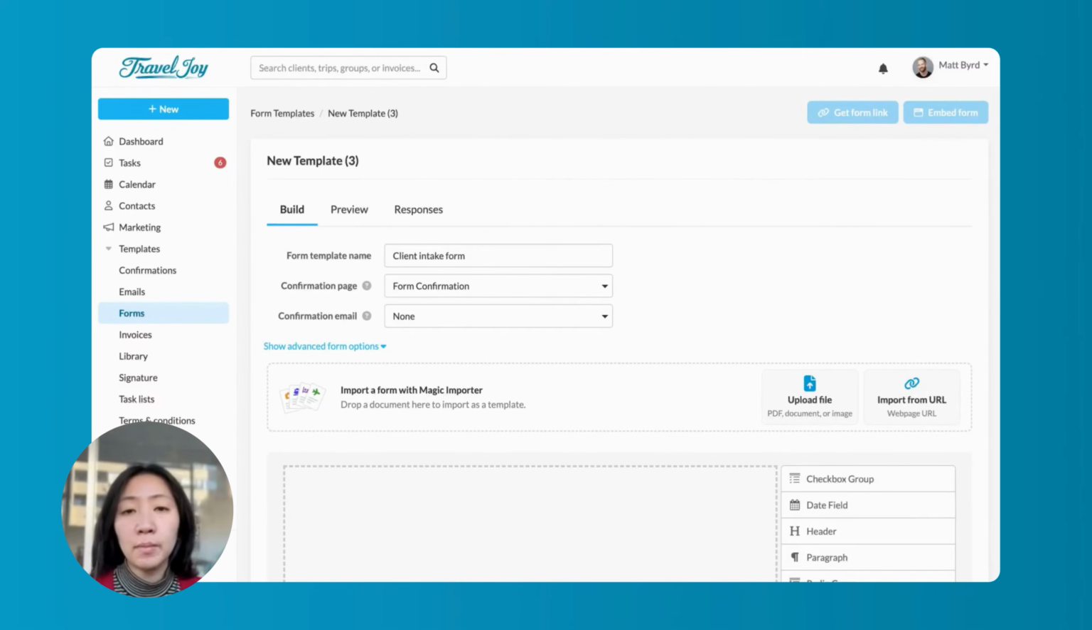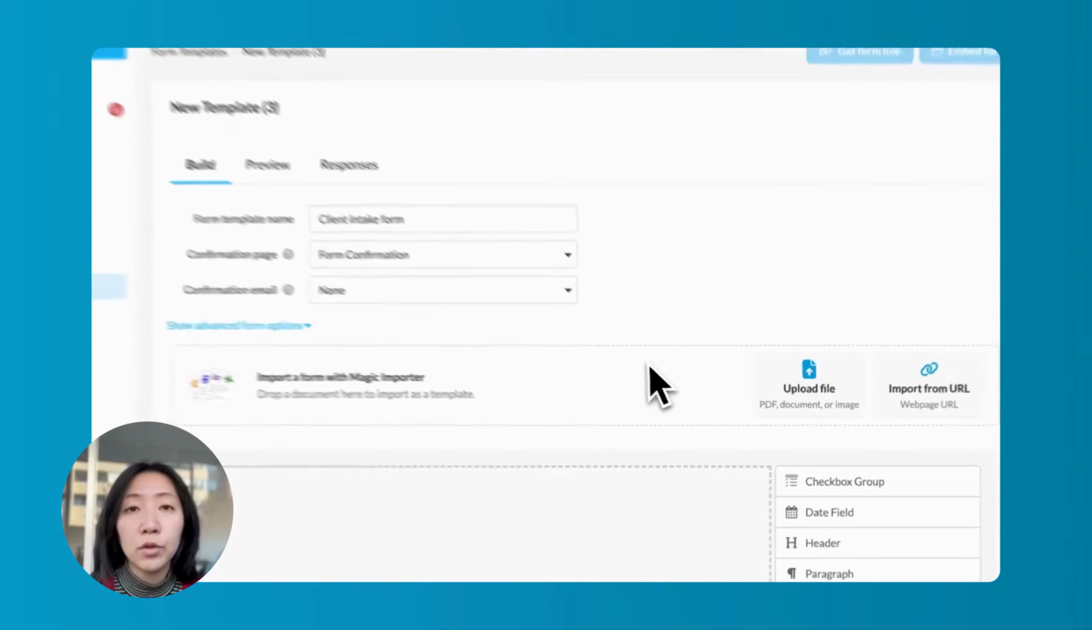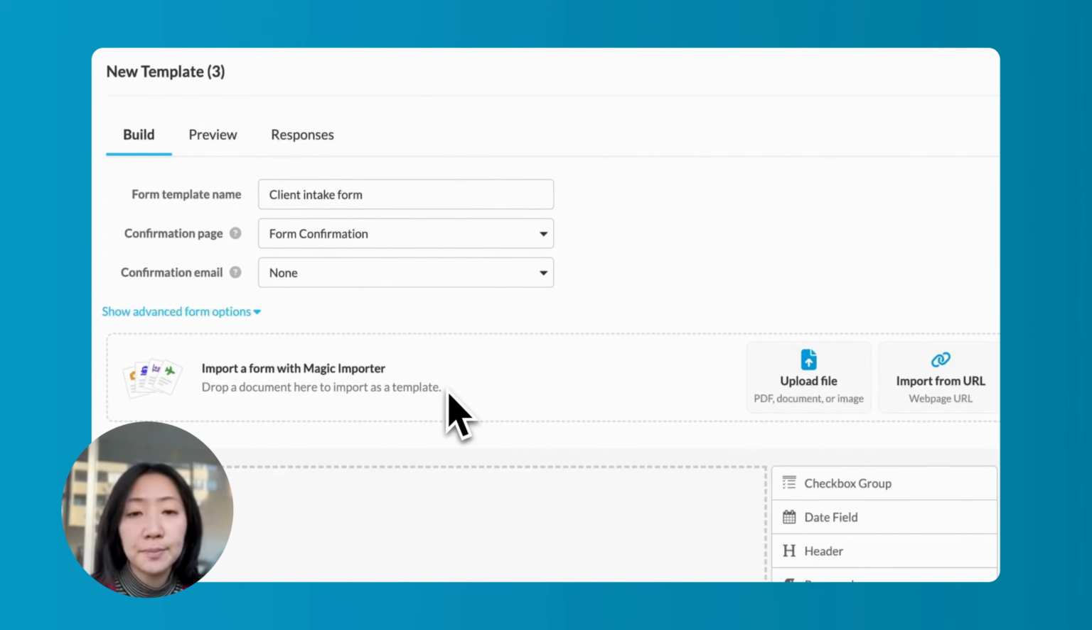Let's say I have a form that exists off of TravelJoy, such as in a document or in another form platform. And I want to bring that form into TravelJoy so I can collect client information and handle my entire workflow all in one place and save me some back and forth. I can now import forms instantly with Magic Importer here so that I no longer have to do the manual rebuilding of a form by hand.